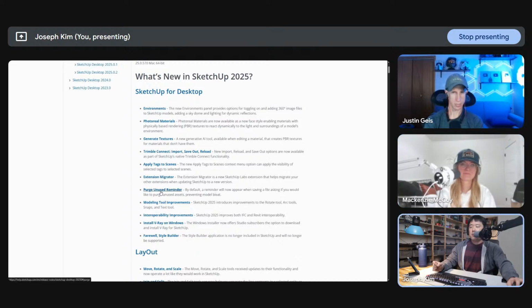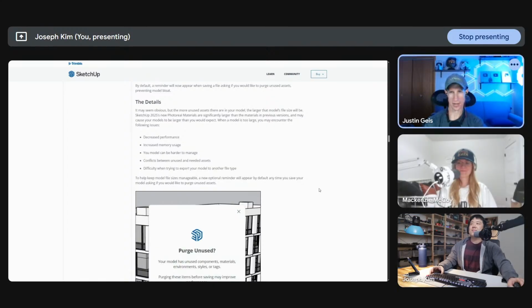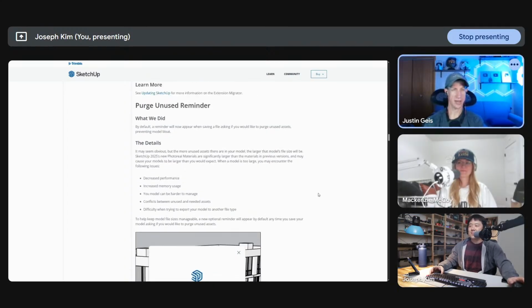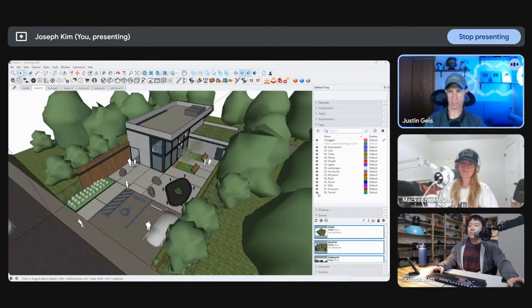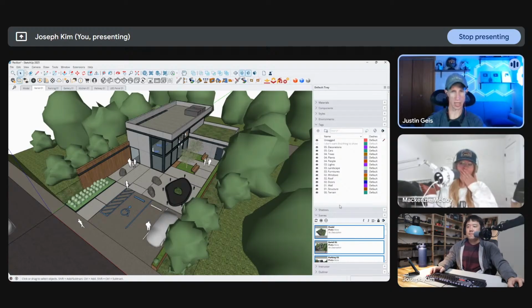And purge unused reminder. What do you think? I think this is pretty descriptive of what it is, but it's a reminder. What do you think, Justin? I think this is a direct result of the addition of the rendering features, because what happens is you start bringing in all of those HDRI files, and all of a sudden your textures aren't just lightweight single textures. You have 4 different maps that go along with the texture. And you just get all this junk in your SketchUp model, and it just sits there in your end model unless you purge everything.